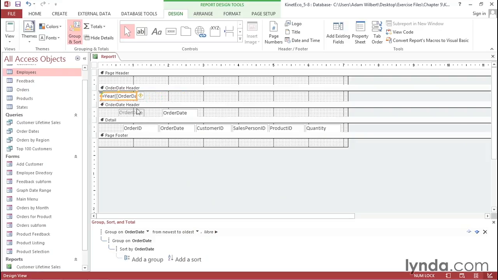Next, in the second box down below, the order date header here, this is where it's going to display the month. Let's go ahead and get rid of this label here, make this a little bit wider, and we're going to apply another function against our order date data to extract the month. This one's a little bit more complicated.